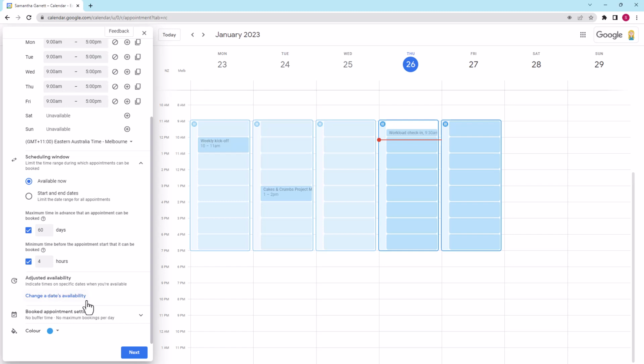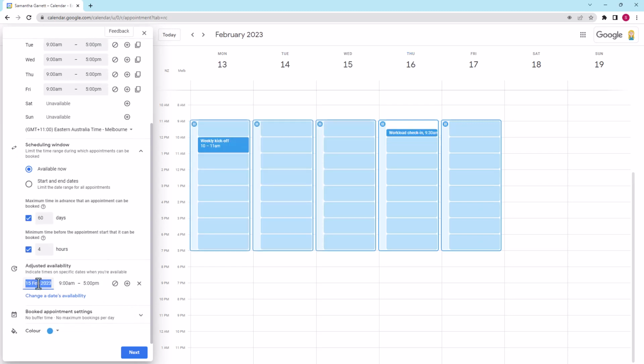You can come in here and add a specific date and change the availability. So if I come in here, change the date's availability, I might set, say the 15th of February, and I might say on that day, I actually only want to be available from 10 till 1:30, for example. So you'll see here in my calendar, it's actually taken me to that week in Feb and it's adjusted. So these little blue slots that you're seeing here are the appointment schedule. So you can see it's automatically changed that.